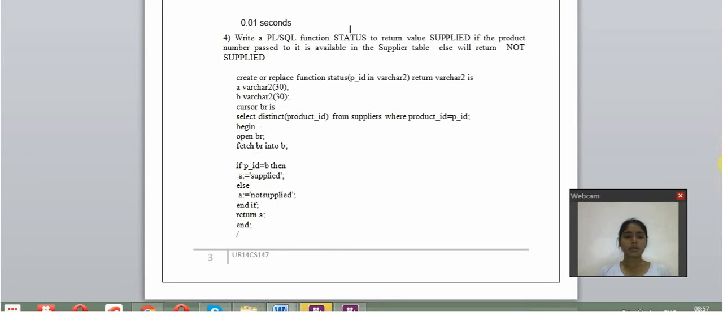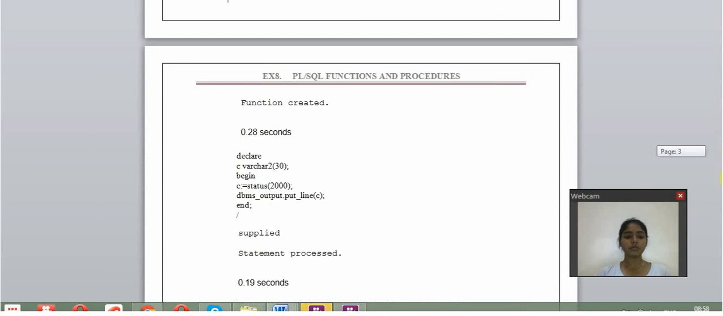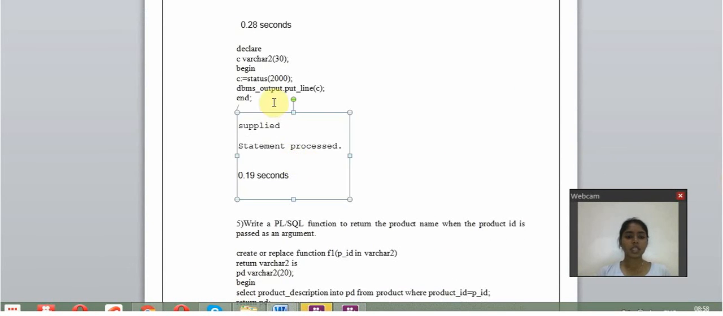Fourth question is to write a PL/SQL function status to return value supplied if the product number passed to it is available in supply table, else it will return not supplied. So for this what we do is we create a procedure, then we create a cursor. Then here what we do is we get the variables, we fetch it and then give it to the cursor. Then if PID is equal to B, then it is supplied, else it is not supplied. So since whatever we gave was already supplied, we get the output as supplied.